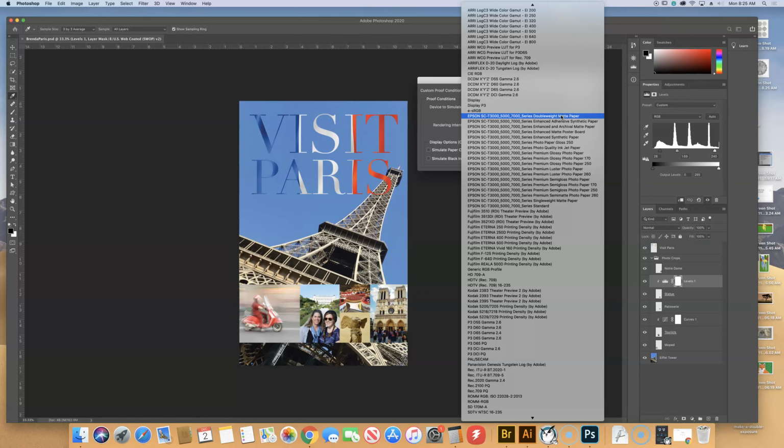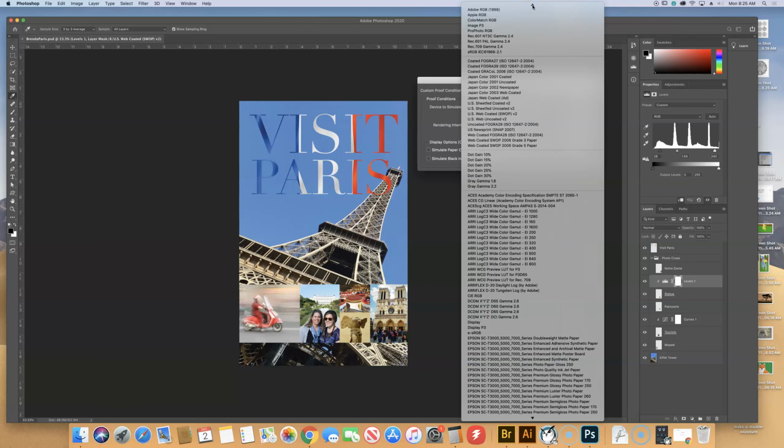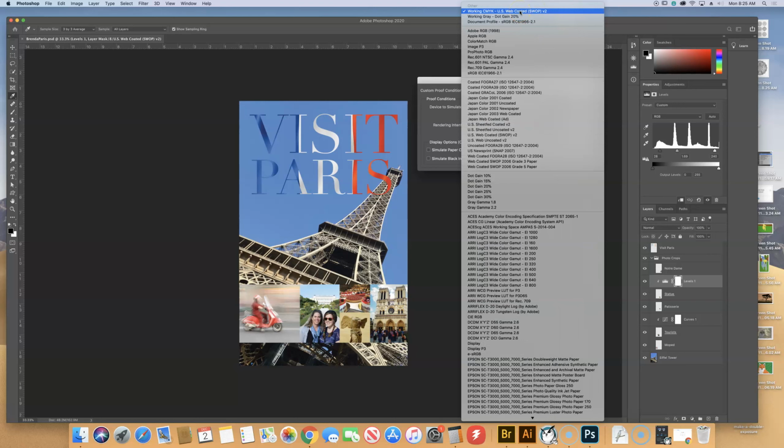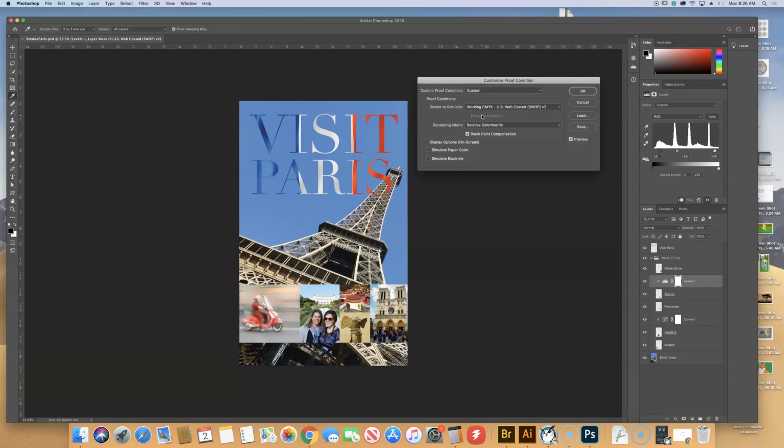But it's your local printer, or, thankfully there's an or, if it's not in there, use the default one up at the top. The working CMYK US web-coded swap version 2. That's the generic version, so that's the one that you would choose if your printer isn't available in there. If you've chosen a different one, which we didn't do, and this preserved numbers happen to be turned on, we would want to turn it off, but it's off by default with this generic one.